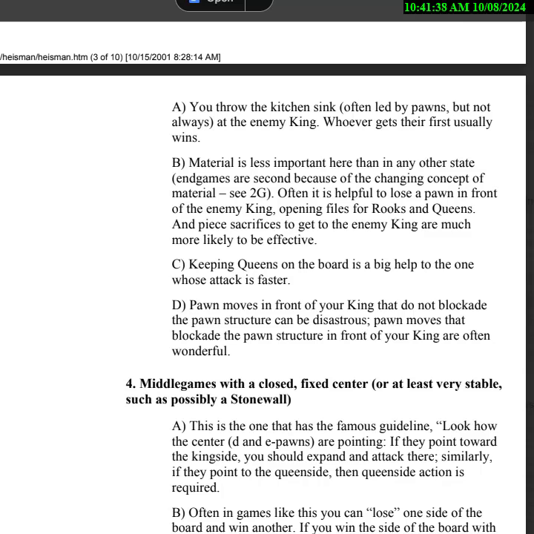All right, the fourth state we're going to look at is middle games with a closed fixed center, or at least maybe a very stable center, such as possibly a stonewall opening. So we're talking maybe an advanced French where you play e5 against the French on the third move, or a King's Indian where you play d5 after your opponent plays e5, to lock all four center pawns together. That's what I call a closed fixed center.